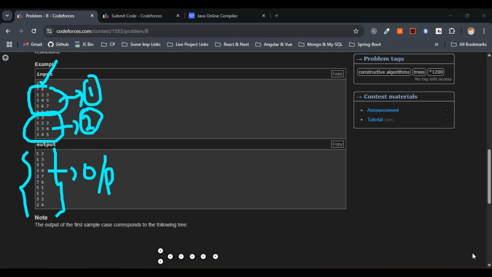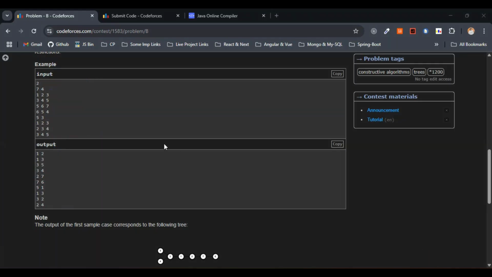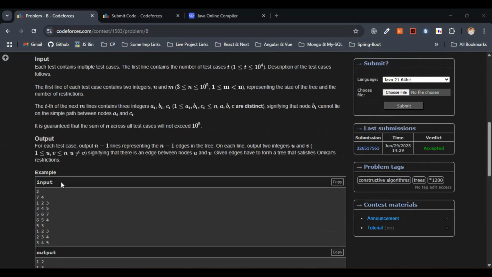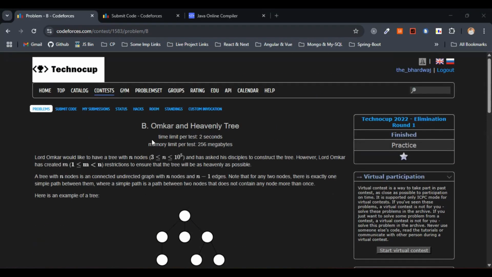I hope the question part and this one example, this input-output part, is completely clear. They have given us wonderful examples just for the sake of understanding. So I hope the question part is completely clear as well. Now what shall we do? Let's discuss the approach first, followed by the complexities, and then let's write the code. As usual, let's discuss the approach first.